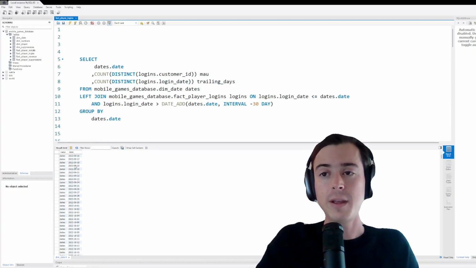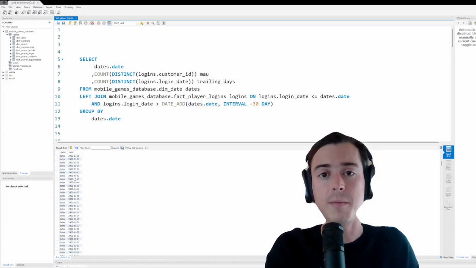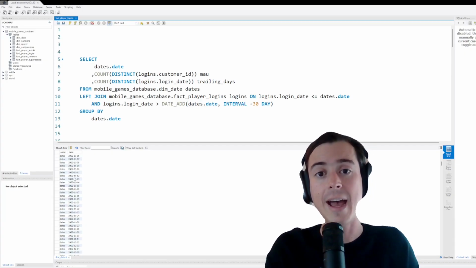And then as we move forward into our data source, it'll go 1, 2, 3, all the way up to 30. And once we're at 30, we know that we have a sufficient number of trailing dates to actually successfully calculate the MAU metric.